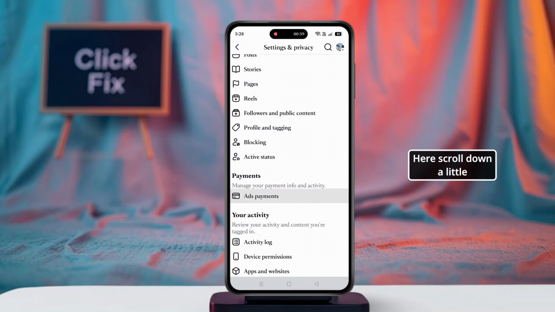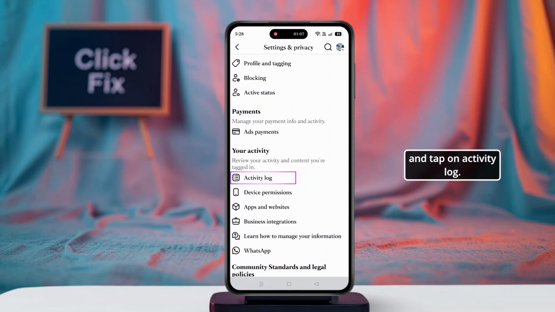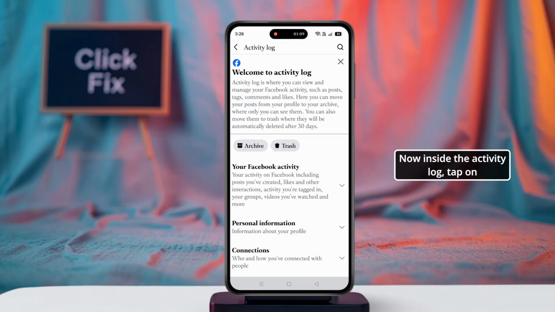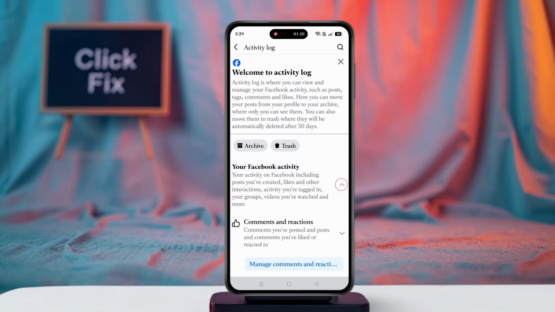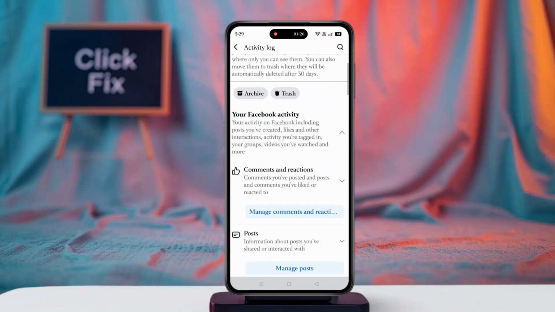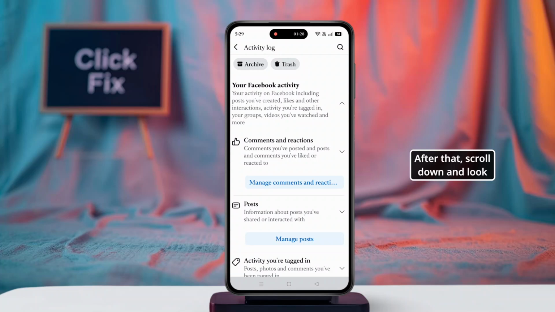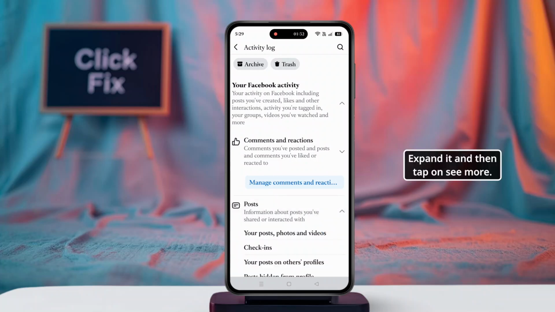Here, scroll down a little and tap on Activity Log. Now, inside the activity log, tap on Your Facebook Activity. Tap on it. After that, scroll down and look for the Posts section. Expand it and then tap on See More.